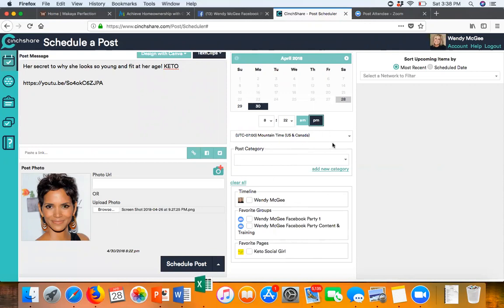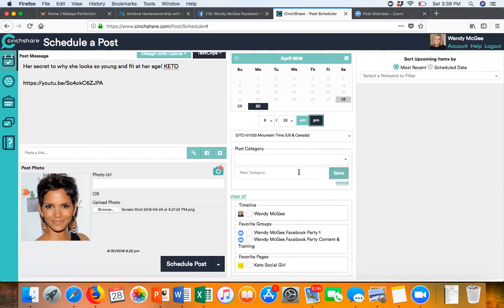As you are creating posts of your own or putting posts in, if you're copying and pasting them from our Facebook, then you can just add them to a category. I only have one category in my CinchShare right now, Bulafit Party Posts, but you can go ahead and click Add a New Category, and you can create those categories yourself.